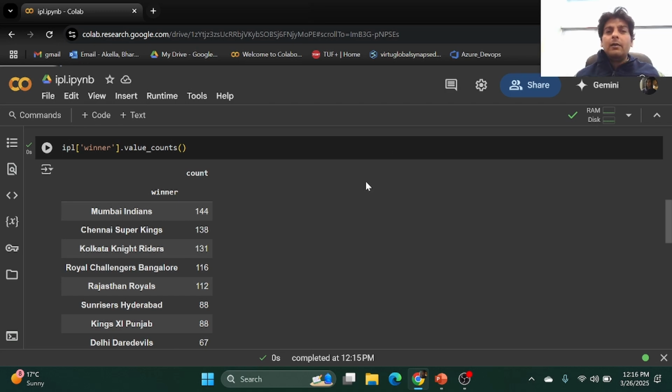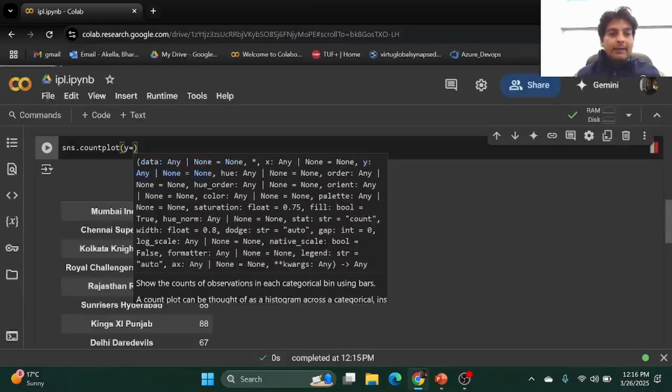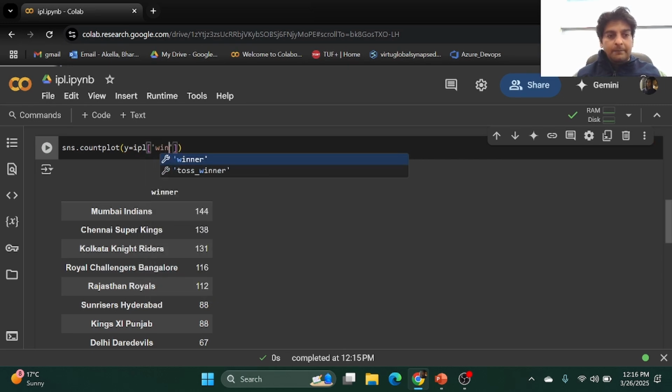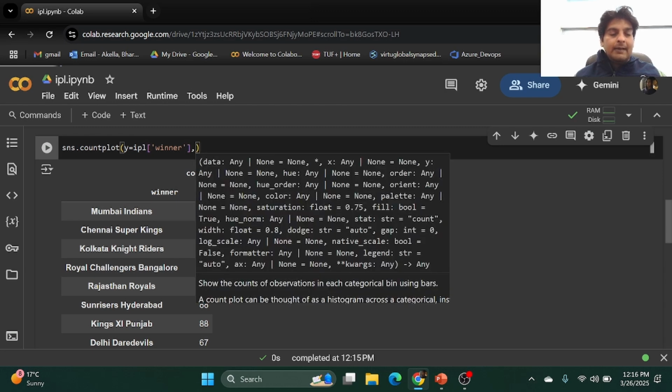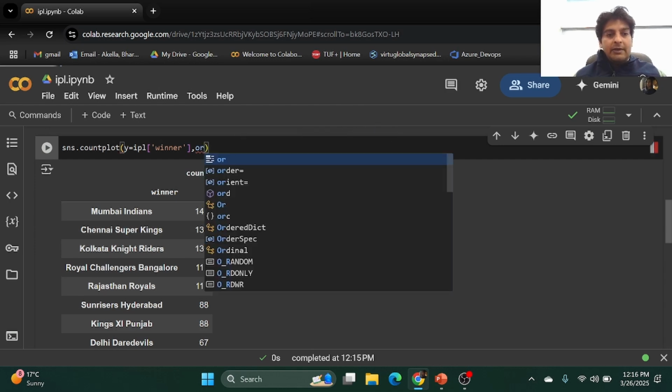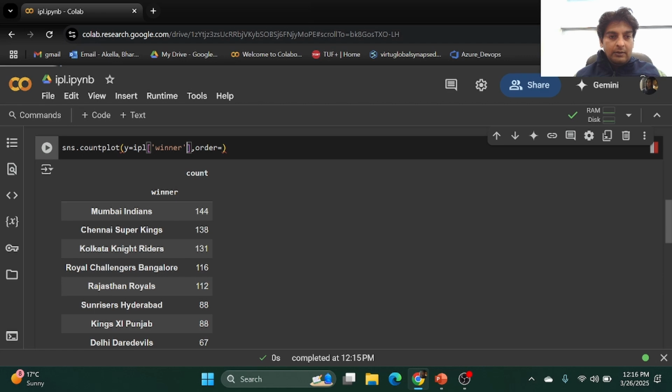Now I want to make a pretty visualization for this. So I can use Seaborn and make a count plot. So let me remove this from over here. I'll type in sns.countplot, and I have to map something onto the y-axis. So here I will basically map the winner column onto the y-axis, and I want to basically order it by the most number of wins a team has won. So I have a parameter called order, and here I'll just take this in.